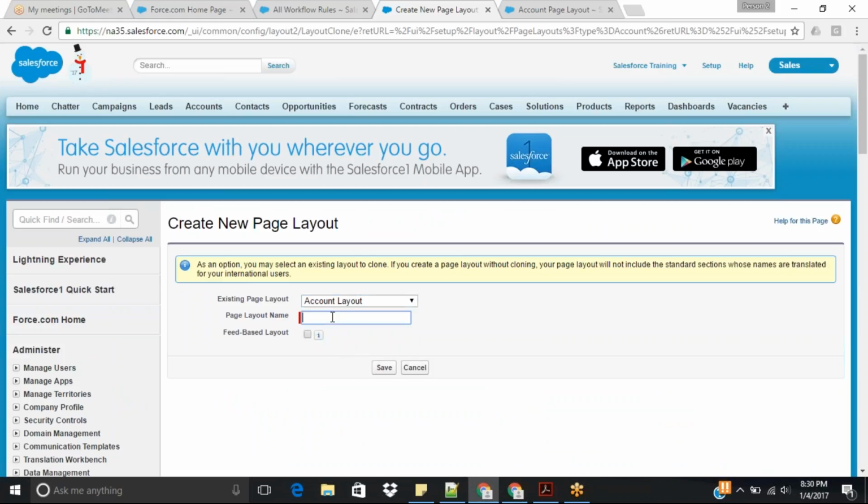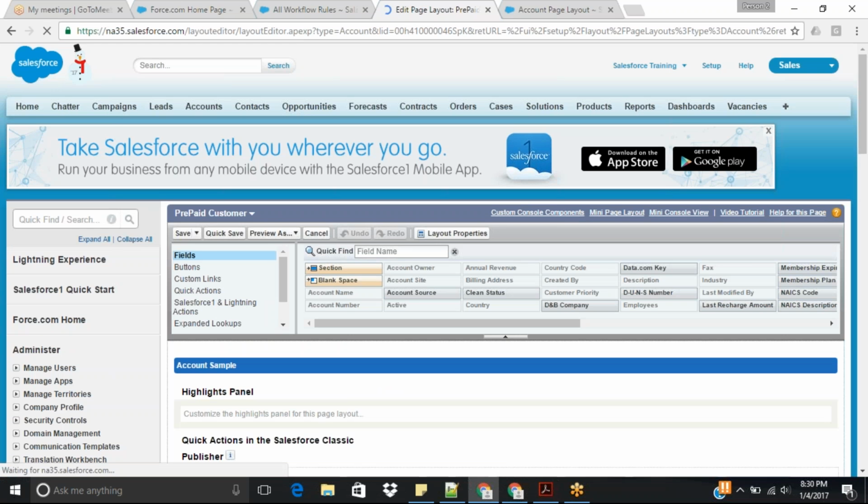Okay, so this is my prepaid customer. Save. So whatever fields are there in the account layout, all those fields will be added to this prepaid customer. After adding these fields, if you want to remove something, you can remove. If you want to add something, you can add. I will show you how to add and remove fields from a layout. Save. That's it. My prepaid customer layout is prepared.